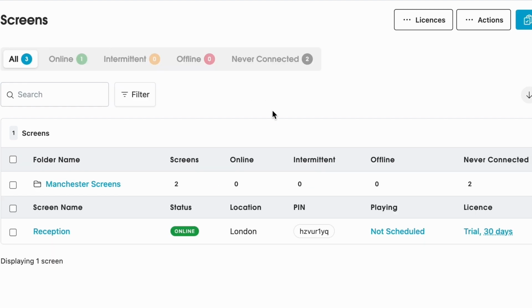As a very quick recap in terms of the main setup process, you start off in content, upload your relevant content, add that content to a playlist, slot that playlist into a schedule, and then you create your screens. I've already got some screens up and running at the moment, but for the purpose of the demonstration, I'm going to create a brand new screen.